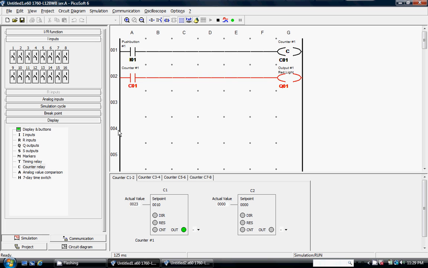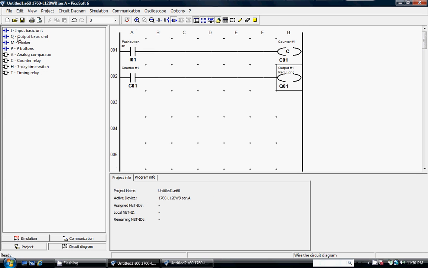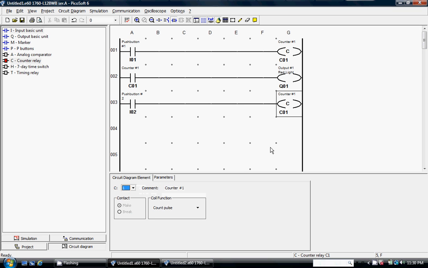Okay, so at this point, I've got my red light on. I don't have a way of resetting it, so I'm going to stop my simulation. Go back to the circuit diagram, and I'm going to add another push button. I'm going to say this is push button, if I could spell it right, number 2, and I'm going to click and drag the counter relay here, but for coil function I'm going to say reset.